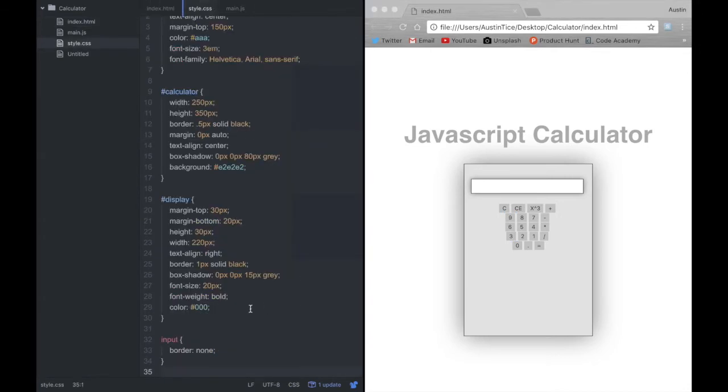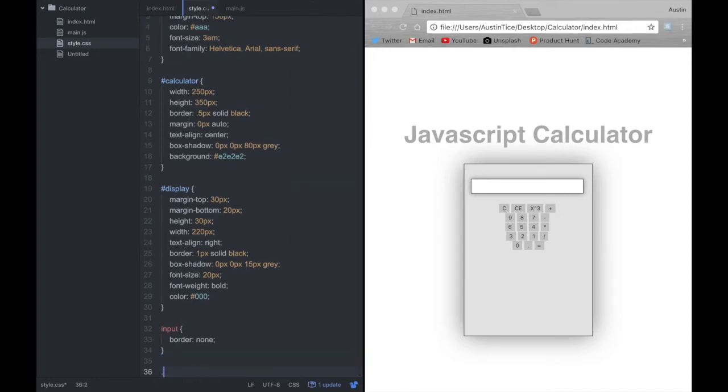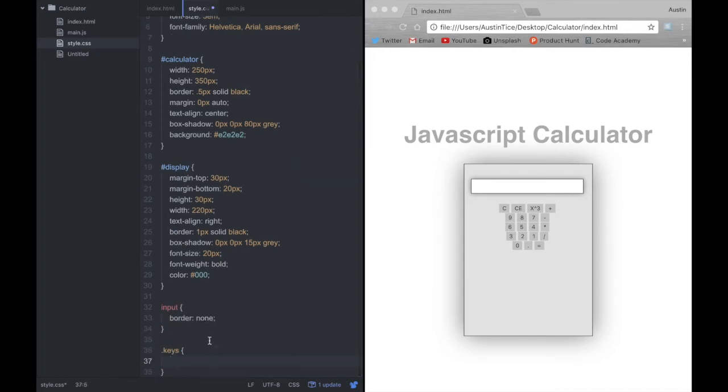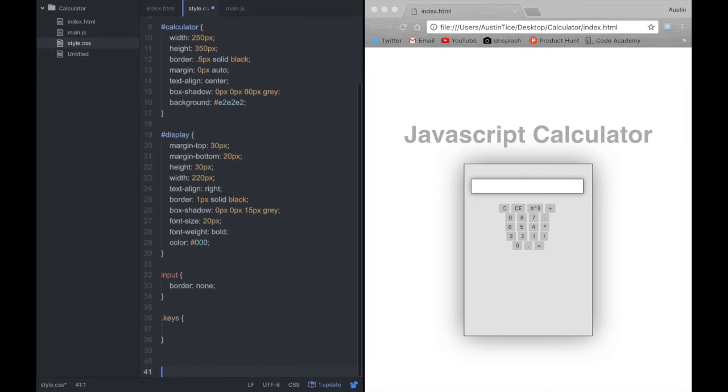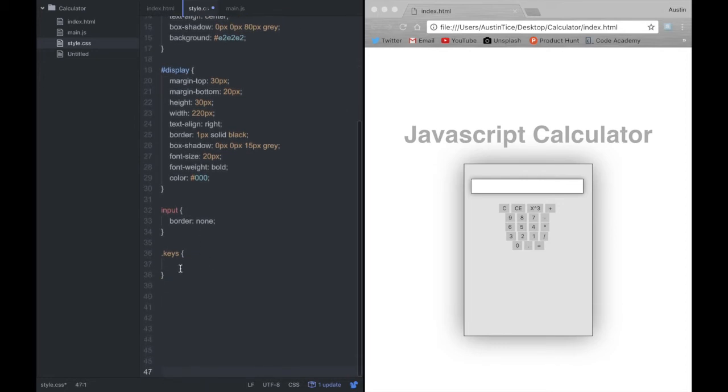We'll make that go away. Now let's style our keys individually. Let's get some fun going now. Let me get some space so that you guys can see what's going on. So we got our keys right here. Let's give them a width of 40 pixels.